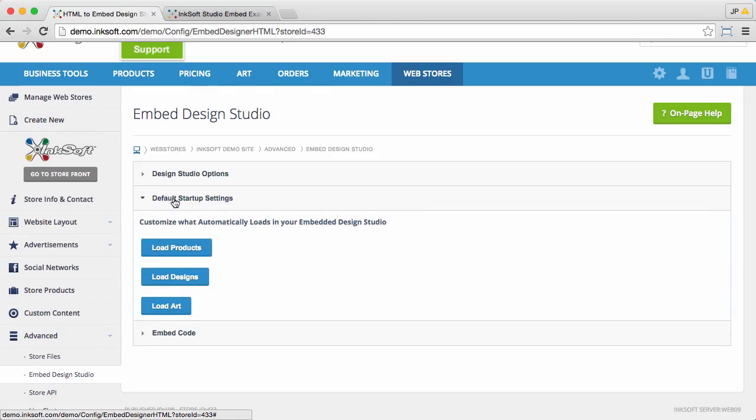Now you can go to the next section, which is the ability to customize the defaults when your customer goes to the Design Studio, meaning you can choose the default product and color that will load, you can choose a default design to load, or you can choose to load a specific piece of clip art. So typically the most useful thing here is loading a default product and making the decision in terms of what your clients are greeted with when they go to the Design Studio for the first session.